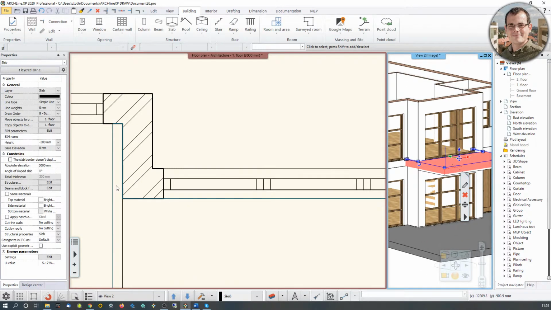So I'm just going to select the new slab that I've created, and the materials for this are fine, but the height should be -100 and -200.